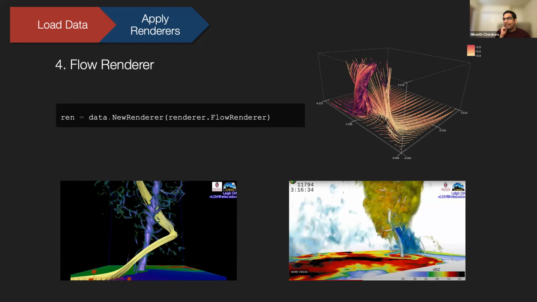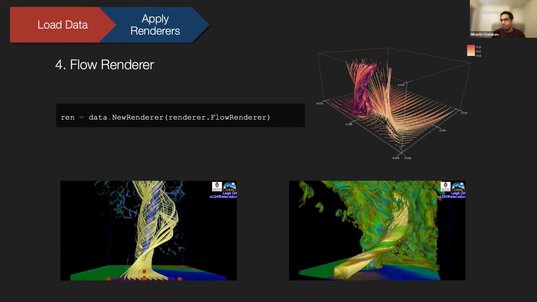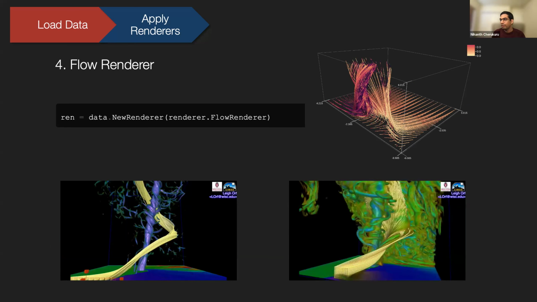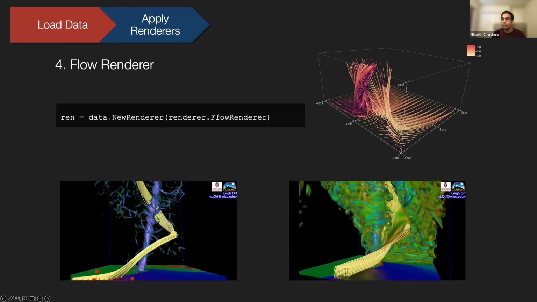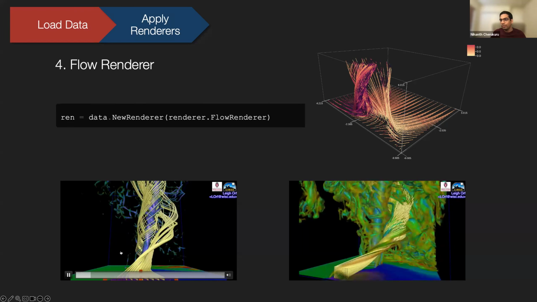Flow Renderer is slightly more complicated, and it helps us visualize, especially, streamlines and path lines. But if you can think of other vector quantities, you might be able to use it for those. So the image on the left shows the streamlines. With streamlines, you fix the time step and you create what we call a rake region.